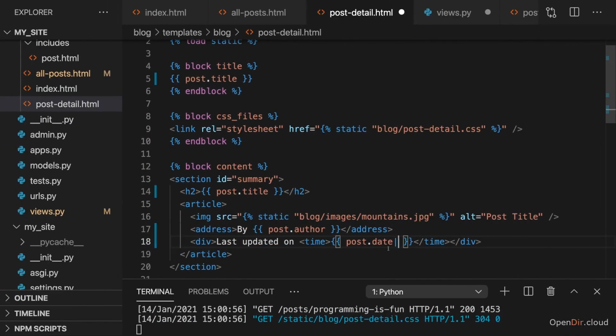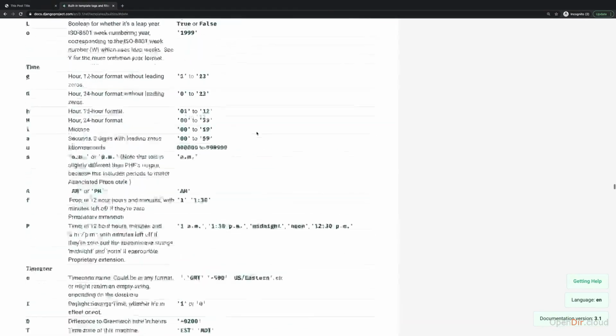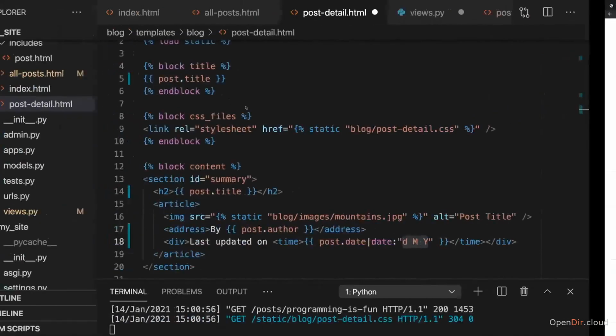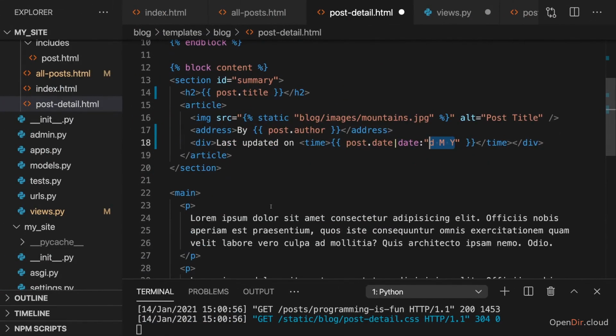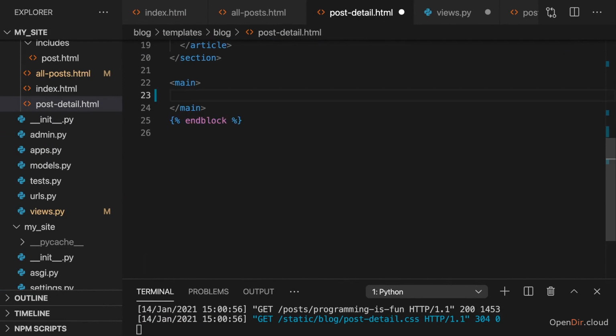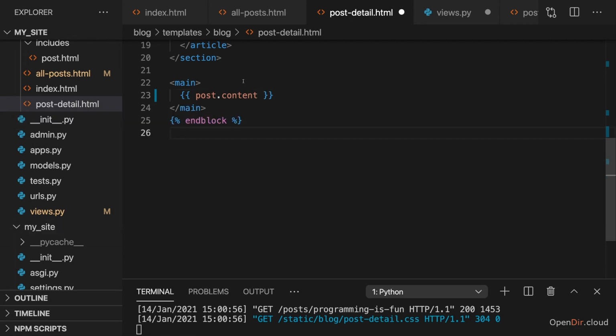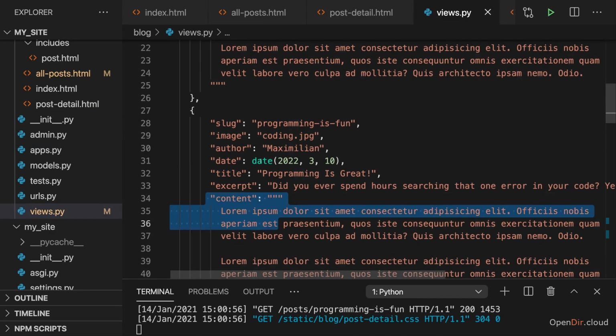So I will write date as a filter name, colon, and then these formatting rules, which I just copied from the official docs, which should give me this kind of look. Of course, feel free to play around with that and format the date exactly as you want it. Now we also have that content down there, and here I'll now replace those dummy paragraphs with post.content, because it's that content field in the dictionary which holds that actual content.